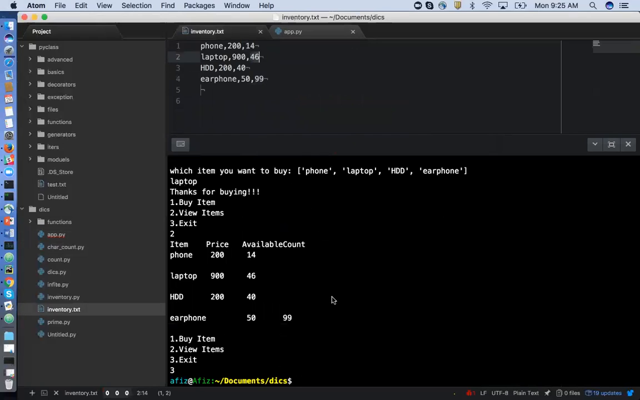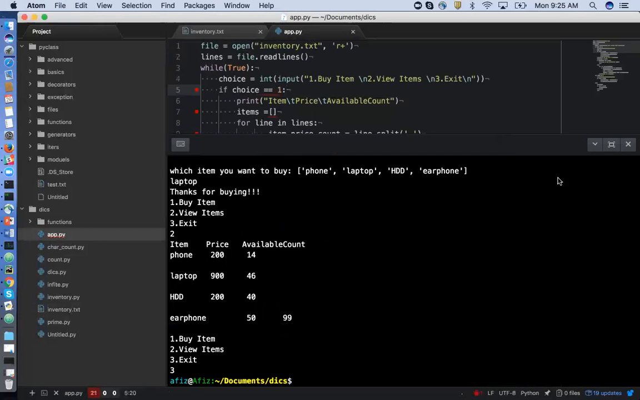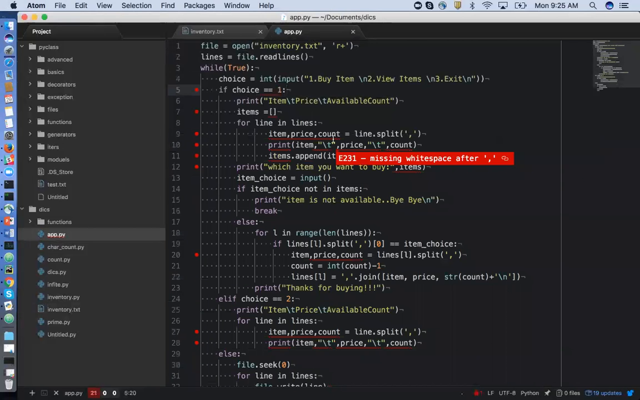I hope you enjoyed this session. And as I told you, you can go through this entire code. I will be pasting the link for this source code in the description below. And again, if you have any doubts, please mention in the comment section below.